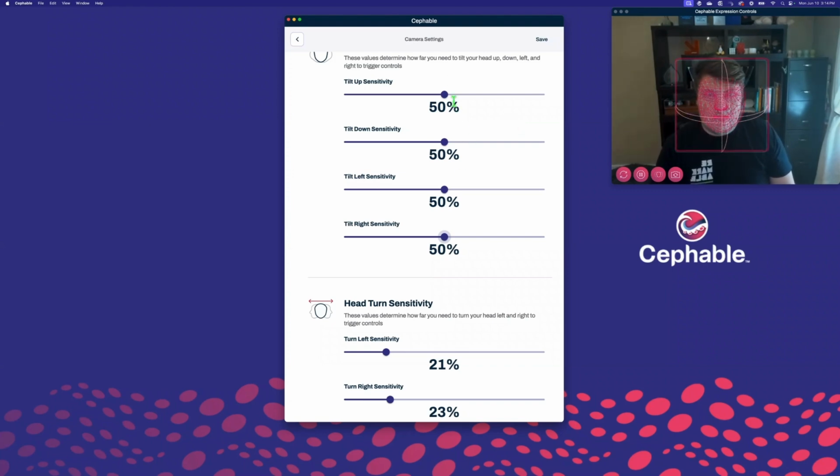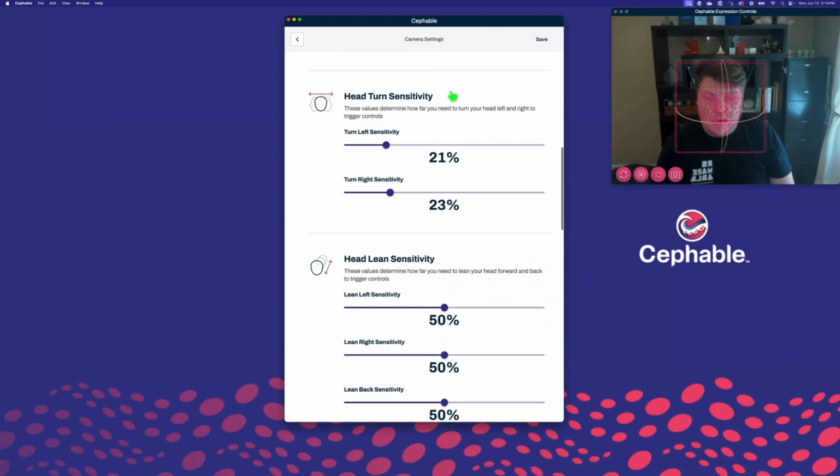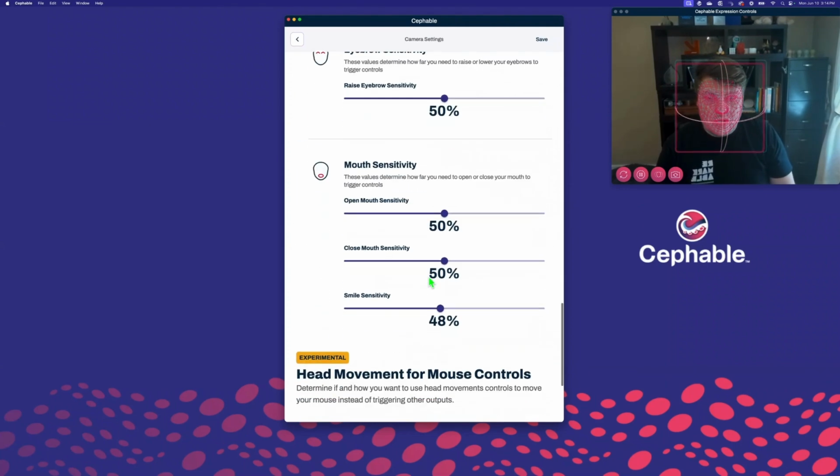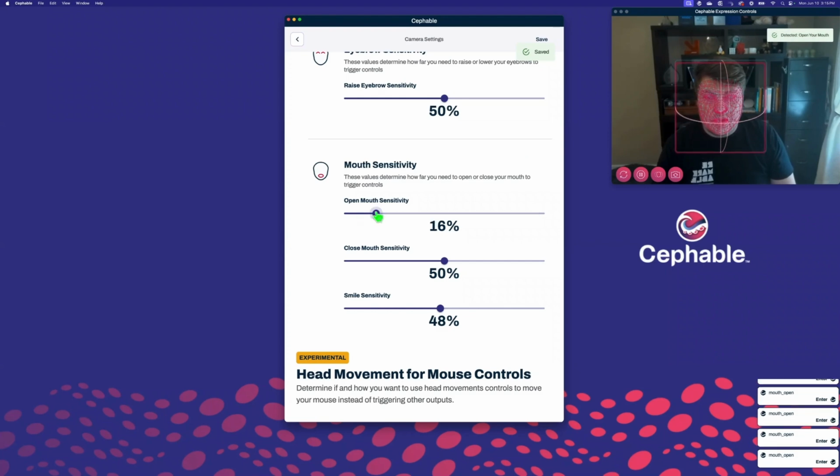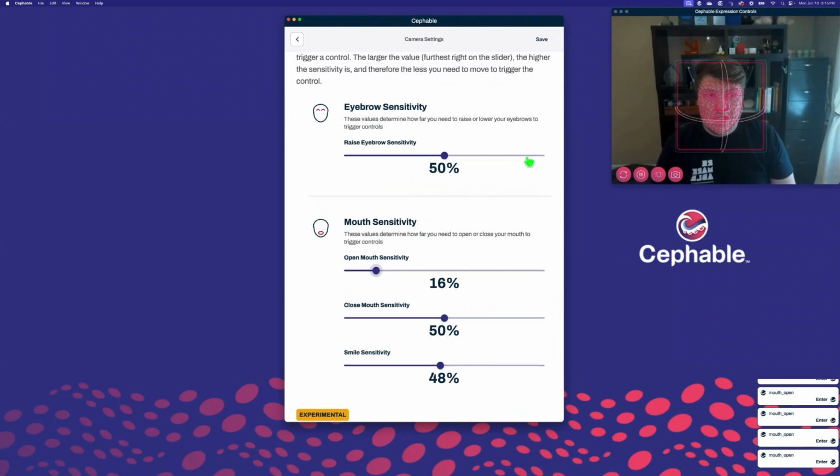So for example, for tilting up and down, how far do I need to move there? All the way to how open do I need to open my mouth in order for it to trigger? So for example, on the sensitive side of opening your mouth, it might trigger pretty often. But on the lower side, you might need to do a much bigger mouth open, or something like that. Same thing with eyebrow raising. You can turn on increased sensitivity for eyebrow raising, and then you can basically do small movements with your eyebrows, or on the lower side, you get to do these big movements. Really good if you have very expressive eyebrows while using controls.